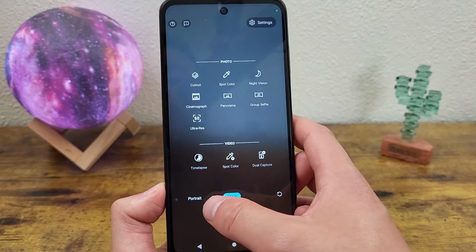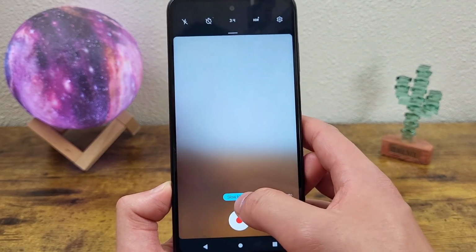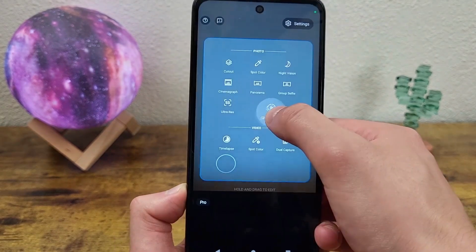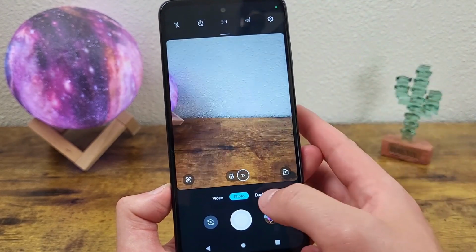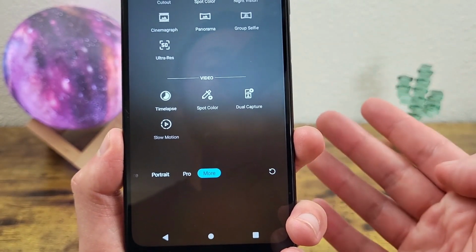And if you want to remove something, you can do the same thing. So for example, I want to get rid of slow motion. Drag it into the More section. And there we go. So as you can see, if we go back to the camera, now we got dual capture that I added, and slow motion is now in the More section.